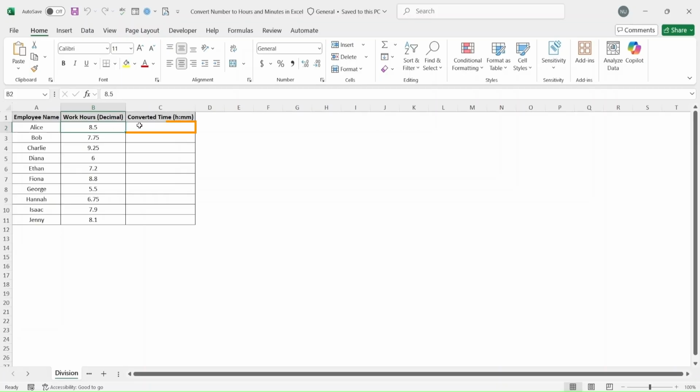To do so, go to cell C2, type equal, select the cell B2 and divide it by 24. Now hit enter. This divides the decimal value by 24 and converts it into Excel's time format.